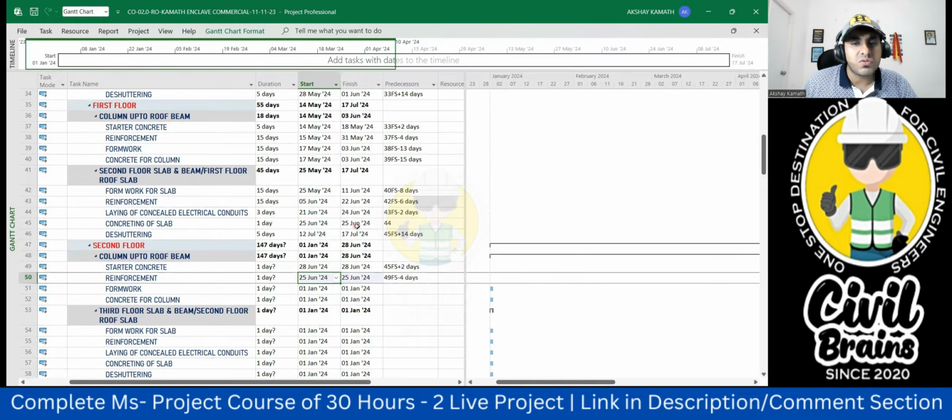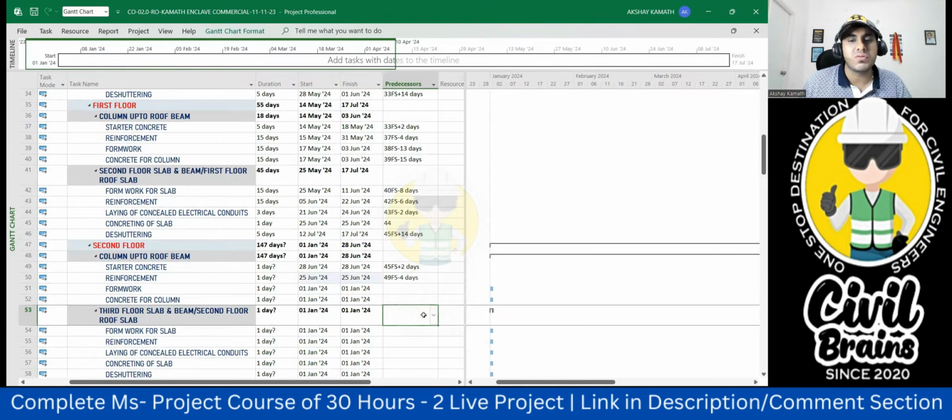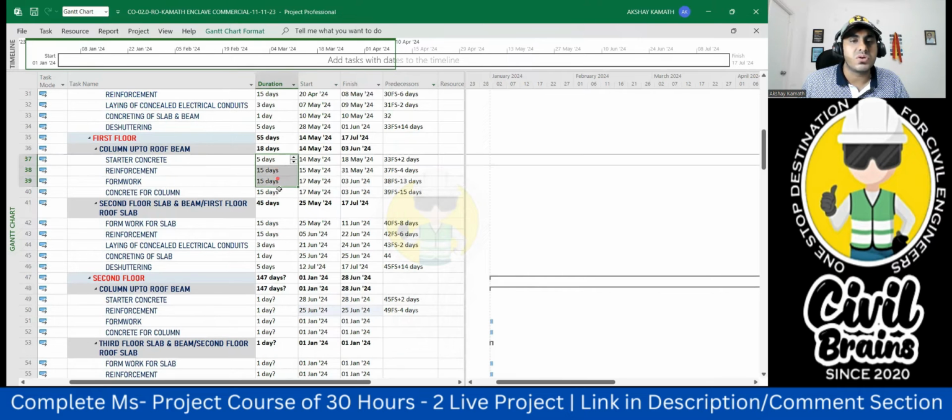Concreting of the slab. From there, I took, okay, duration. Okay, okay. Why, see, now what is the mistake? No, this is 28 June. This is also 28 June, because the duration I didn't change. So first change the duration, otherwise you'll get confused. Okay.